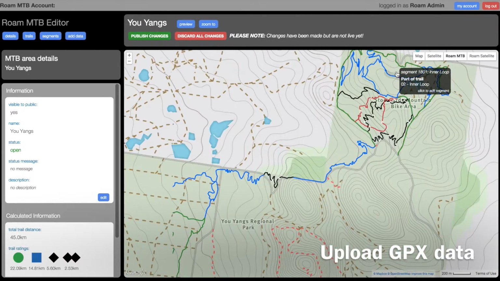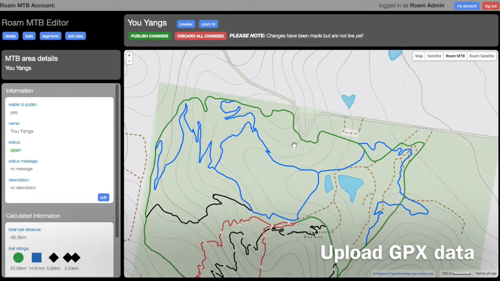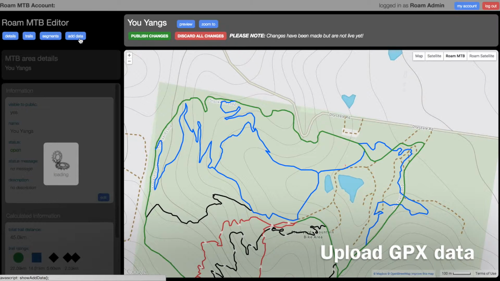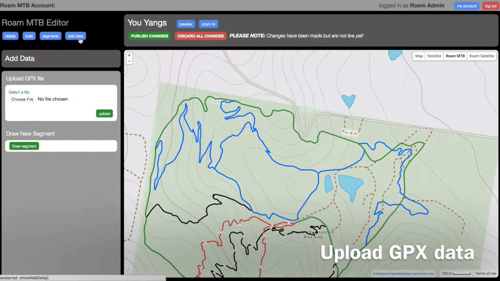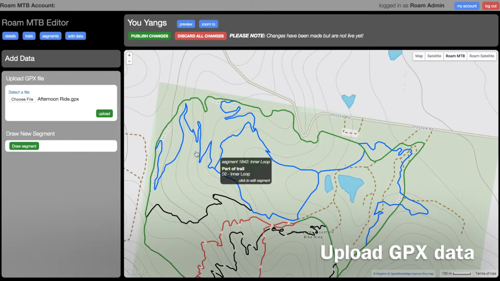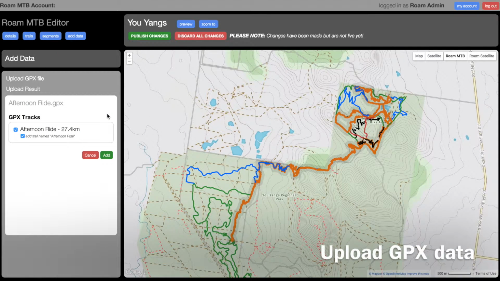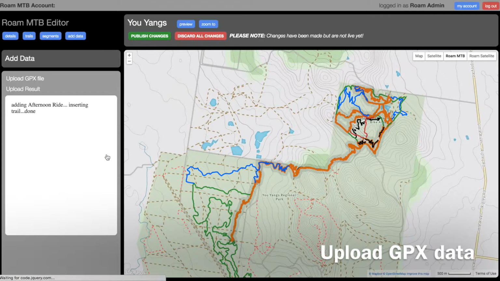If you have trail data saved in a GPX file, you can upload the GPX file to the online editor. To do this, click on the Add Data button. Select the file you want to upload and click on the Upload button. When the upload is complete, the uploaded data will be shown on the map. Click on the Add button to add the uploaded data.